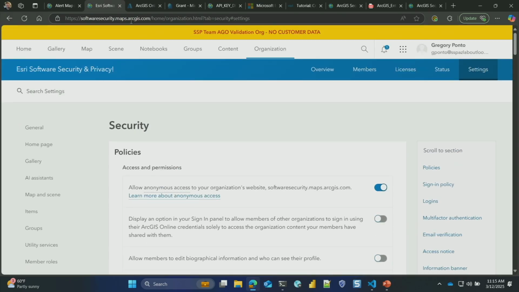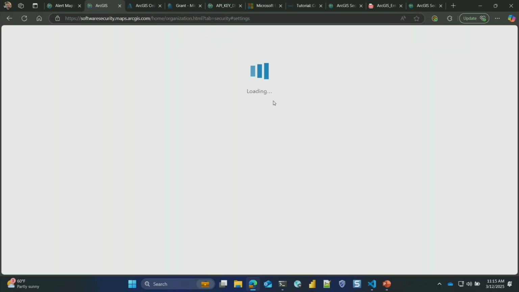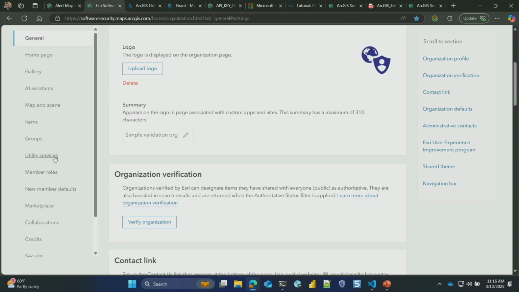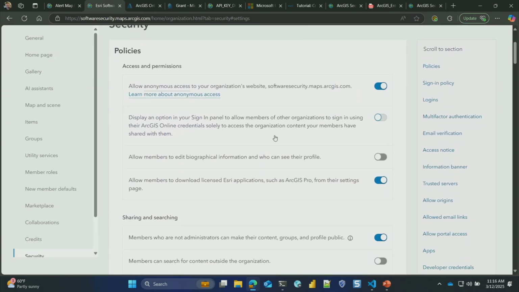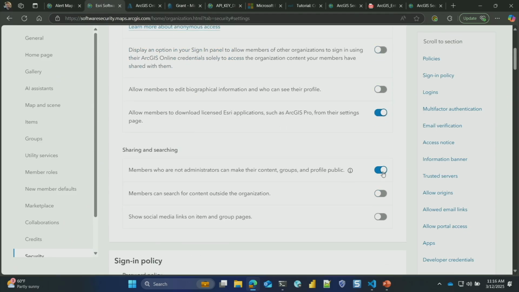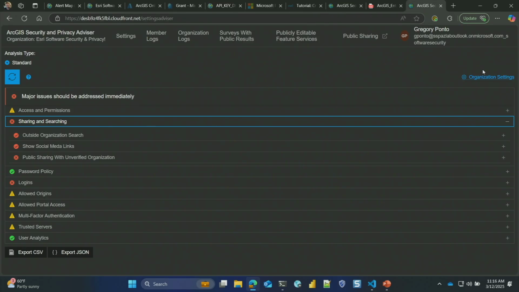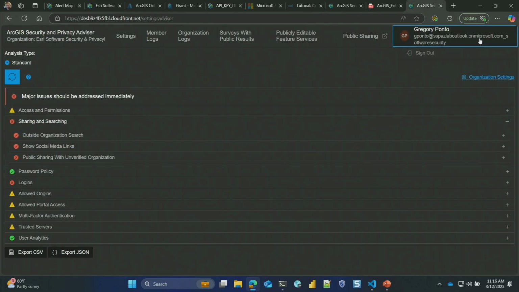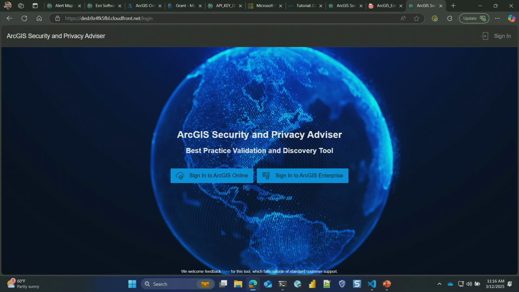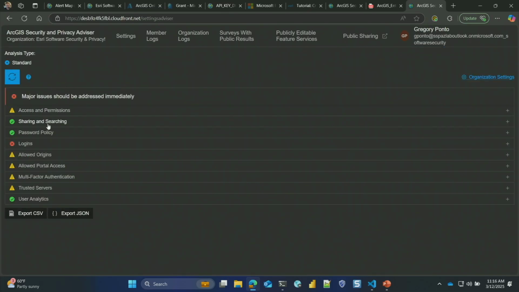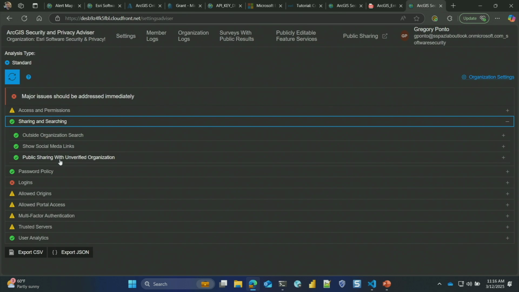All right, so I'm going to go into my org. This is the org I was scanning. Under organization, most of these settings are in the security section. So yeah, the setting that it's complaining about is this one here. Members that are not administrators can make their content public. I'm going to go ahead and turn that off. And then I may have to relog in. Yeah, let me log out and log back in. It's kind of clear my cache a little bit here. Okay, so that issue is no longer showing up. Public sharing is not allowed.